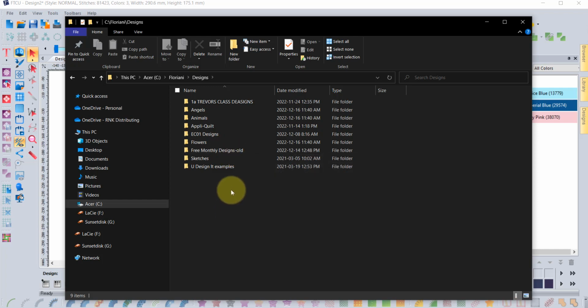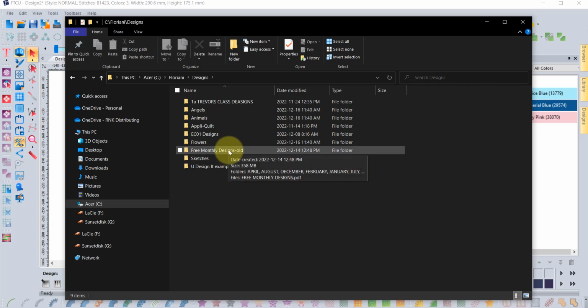And so my thinking was, if you want to download it again, if you rename it Designs Old, then you can download the whole thing and it won't duplicate anything. Then you can delete this one. If you don't need it anymore, you can just delete it.